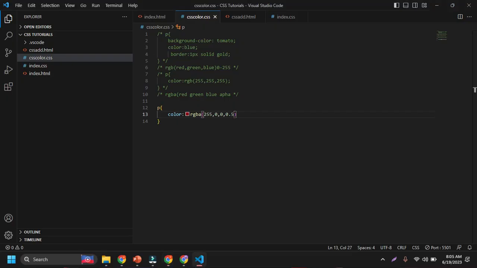And the transparency value always lies between 0 and 1, but the red, green, blue values lie between 0 and 255. 255 means the maximum value, and 0 means the minimum value.